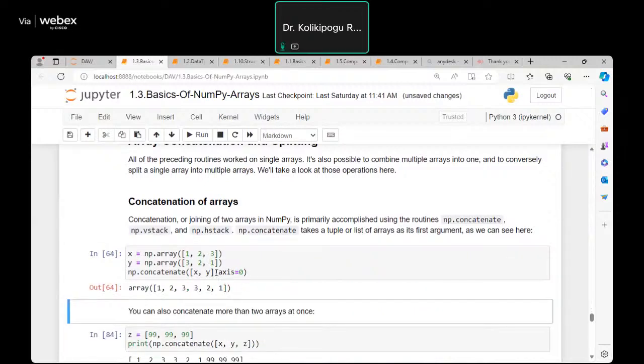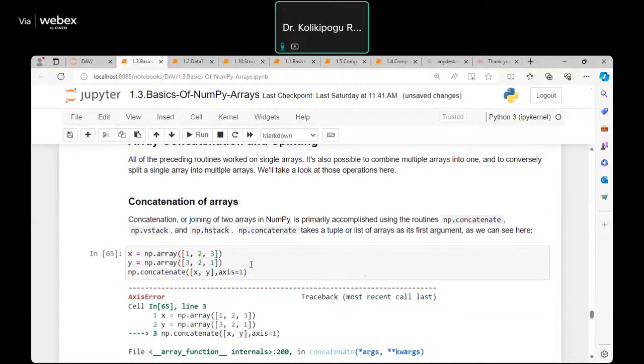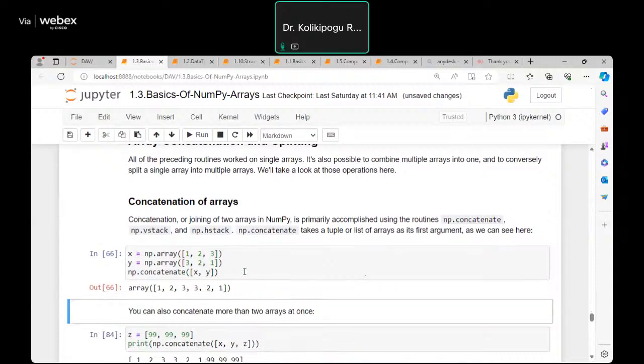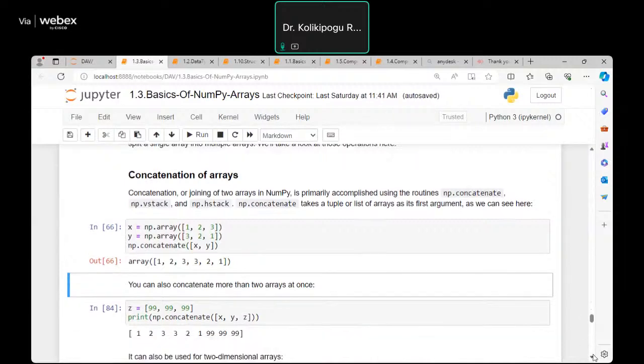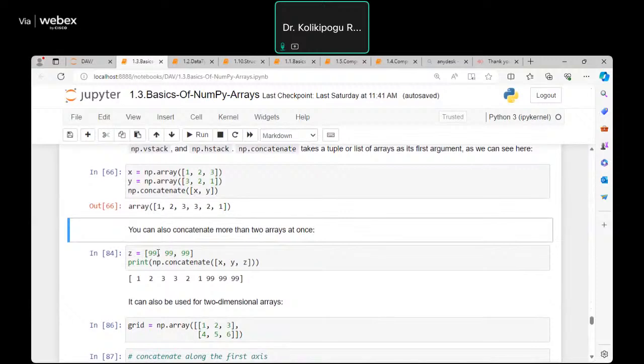Now if I give axis is 0, it is the same. For suppose if I give axis is 1, what happened? It is supposed to go row wise. Now you observe, my simple concatenation joined two arrays. You can also concatenate more than two arrays at one go. I have created one more with the element 99 three times, and then I added one. So like that you can concatenate any number of arrays at one go.